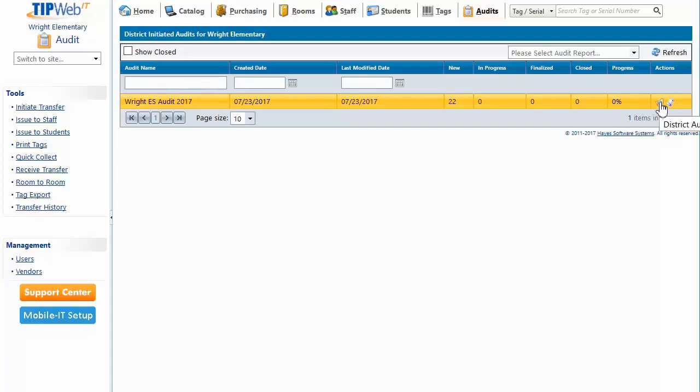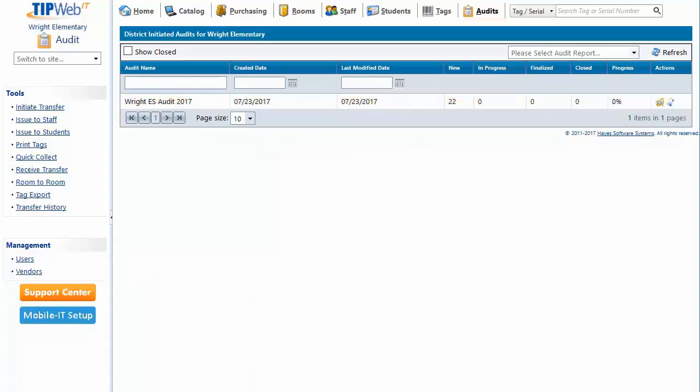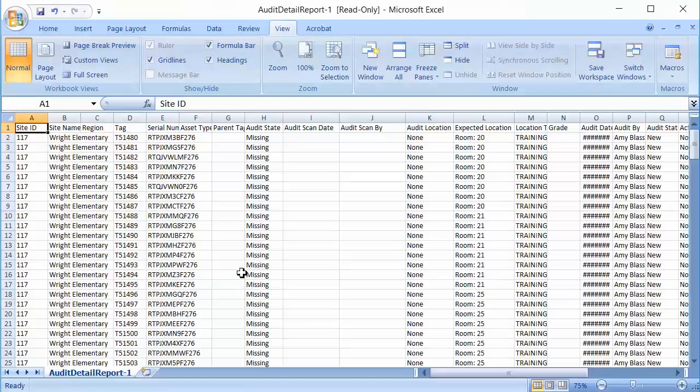You also have the action icon, which is the district audit details icon, that allows you to enter in and begin conducting the audit. And of course, best practice, always pull the audit detail report before you begin auditing, and again, before you approve the audit. I'll go ahead and show you what the report looks like when it's pulled.